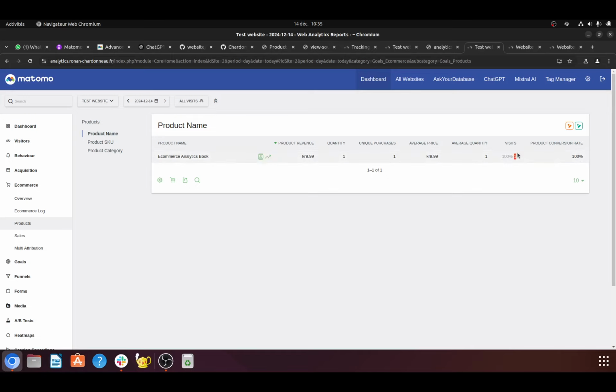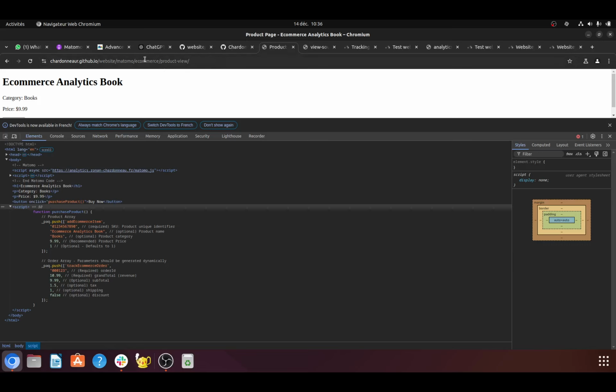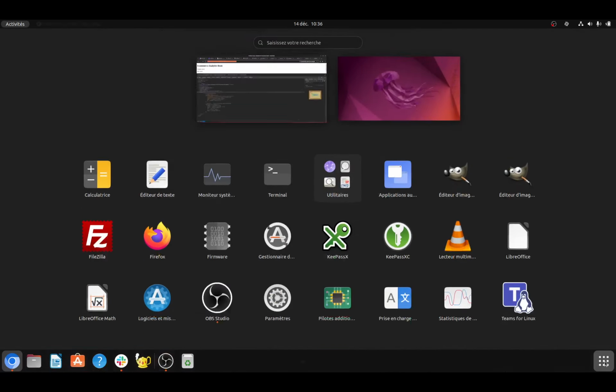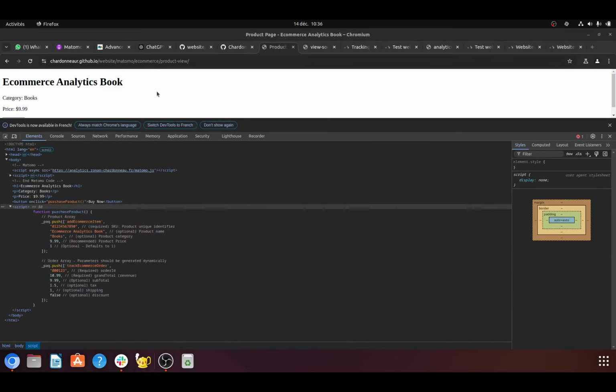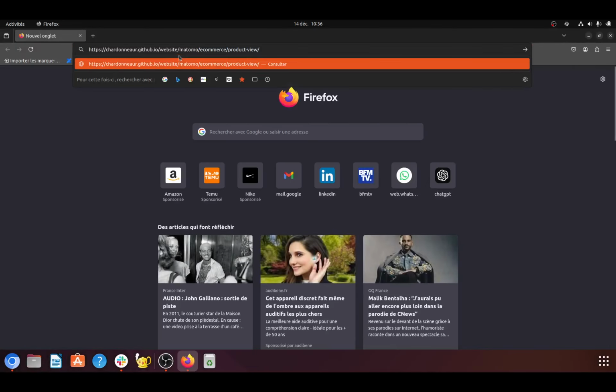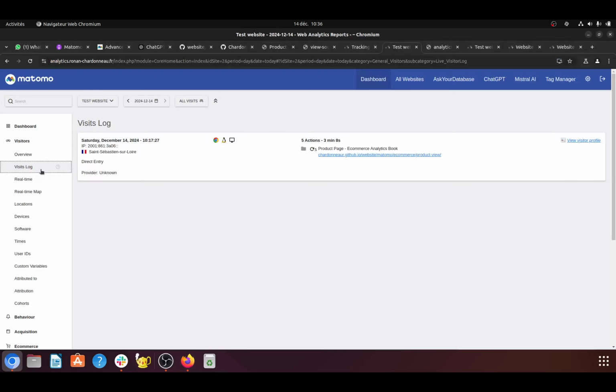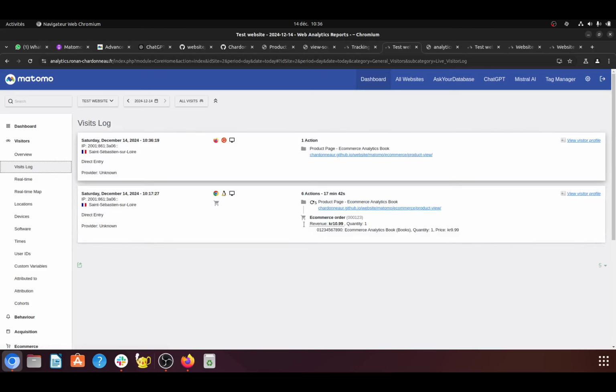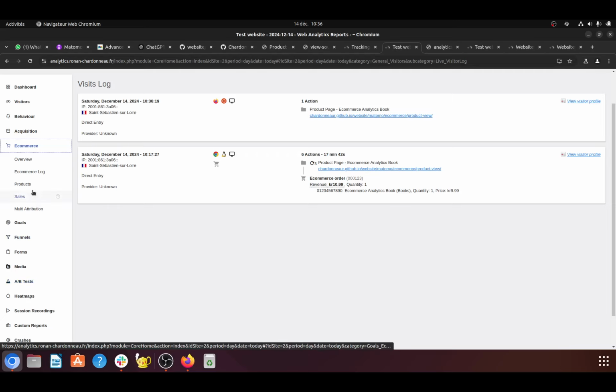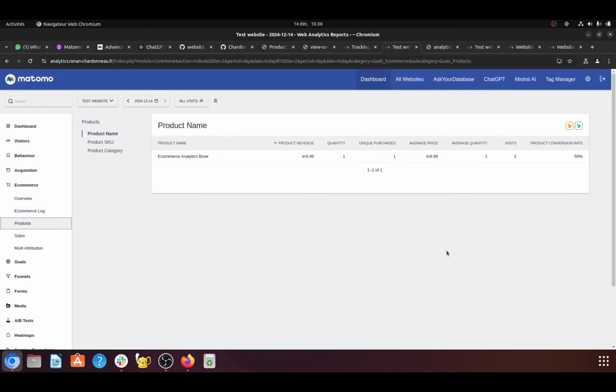If I had had 2 visits, then the product conversion rate normally should have been 50%. So let's try to bring it down to 50%. For this, I will just need the URL and I will just need to visit it from a different browser such as Firefox. And if it gets loaded, okay. So normally now I should have 2 visits, and I should normally get the 50%. 2 visits, product conversion rate 50%.